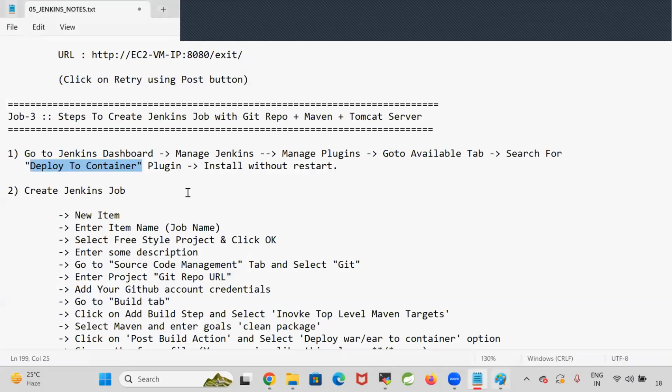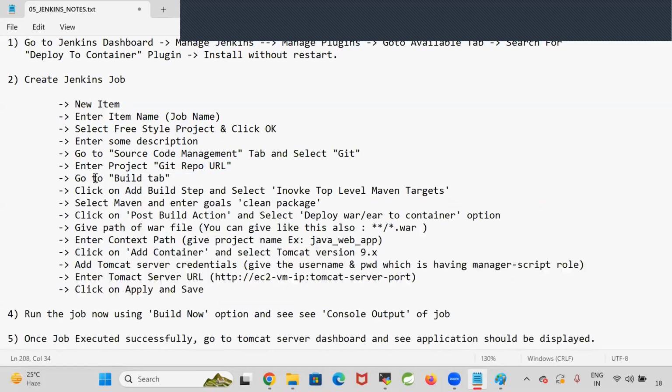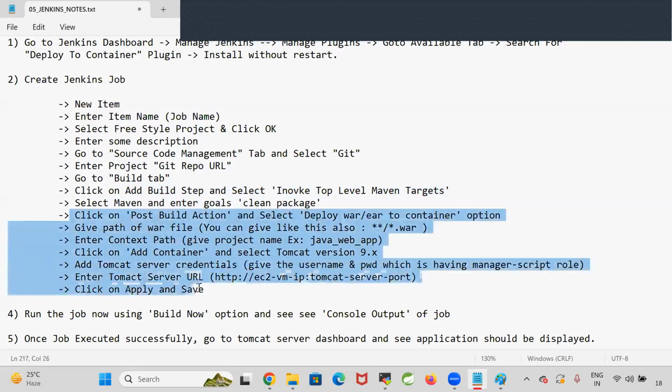Once that plugin installation is successful, now we need to follow these steps to create the Jenkins job. By using these steps, our Jenkins can deploy the application to Tomcat server. Create a Jenkins job, enter the job name, freestyle project, source code, Git repository, GitHub account credentials not required, public repository. Go to build tab, add the build step as Maven target, goals, clean package. As of now, we have not given any post build action.